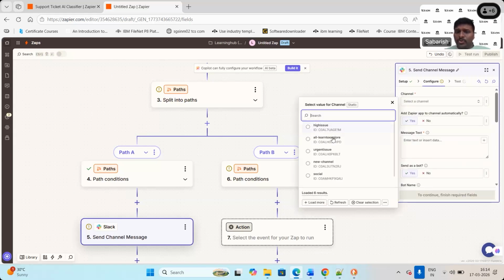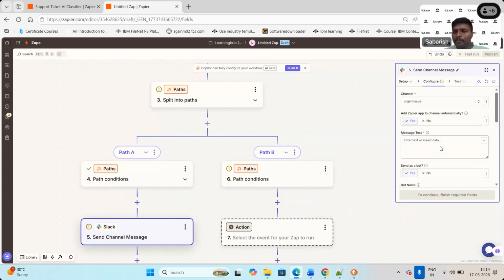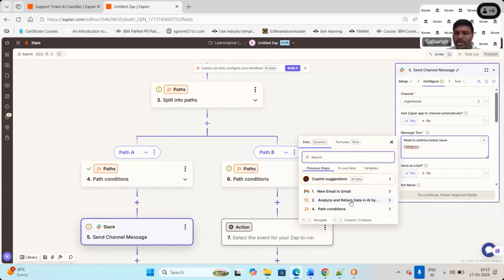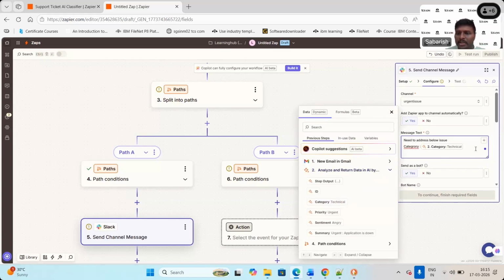It will give you channels. As per this one, the channel we need to select is urgent, and then the message. What message do we need to send? We can send: need to address below issue. What are the things? Category. Once you click plus, from where we need to get the category, we get it from here, category. Then summary.